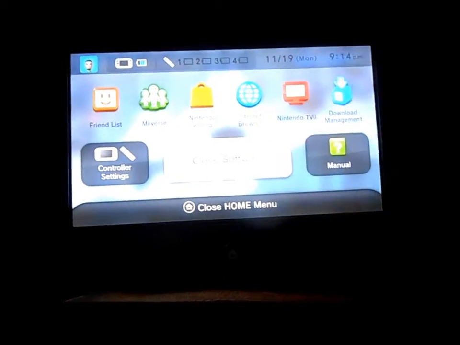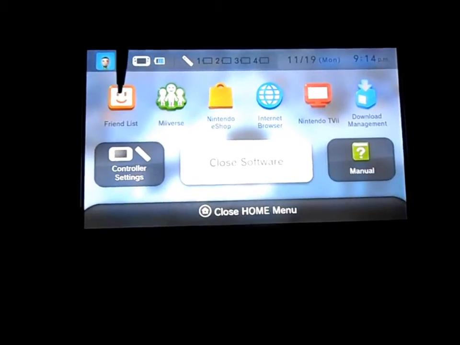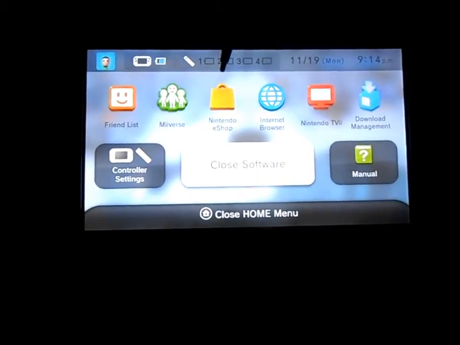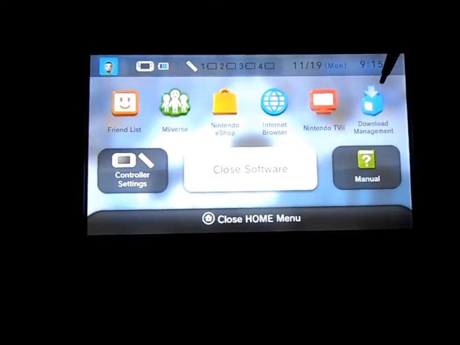So I can hit home menu again, and then we can close software, or I can go to my friend list right here, add in a friend, Miiverse, shop, Nintendo TV, all these things.